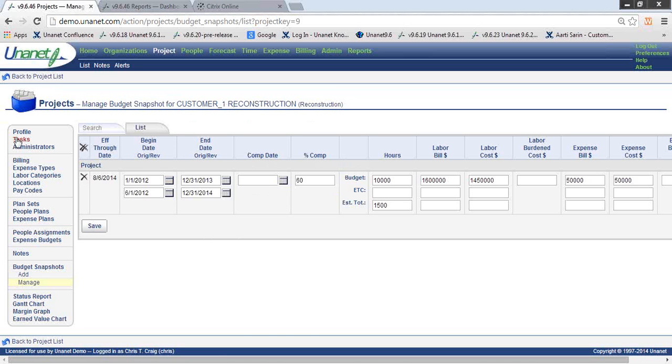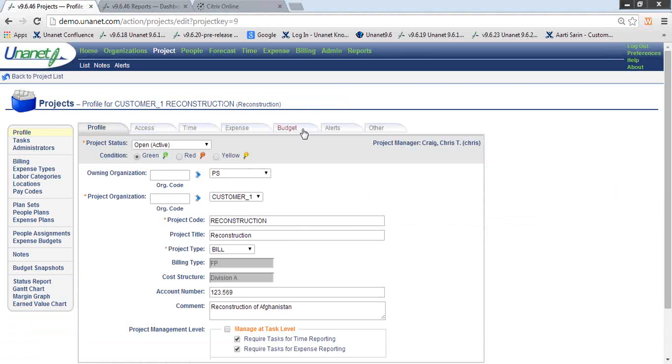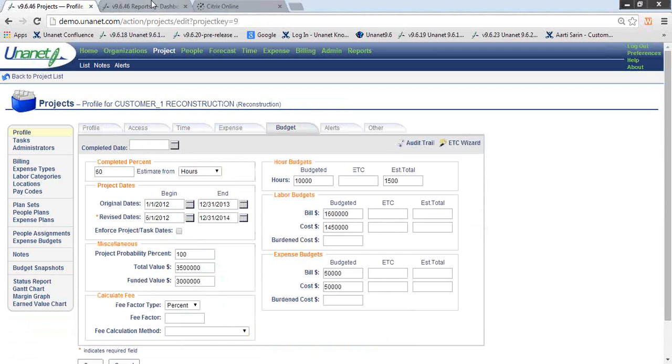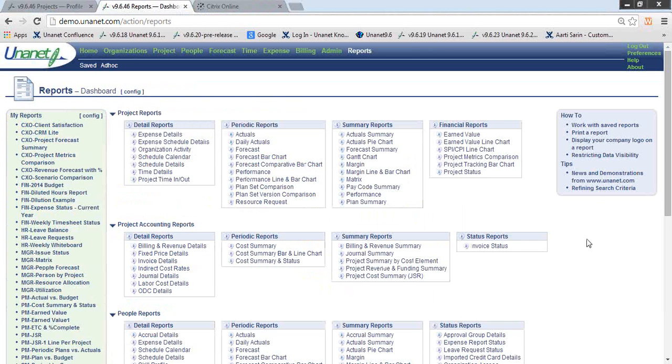What I'm going to do now is go back to the Profile, go to the Budget tab, and go to our Reports dashboard. We'll show you how to run the earned value reports out of Unanet. So I'm going to go to Reports. I'm going to go to the Project Reports section. Over here in this Financial Reports section is where you can find your earned value reports. I'm going to click on this first one.